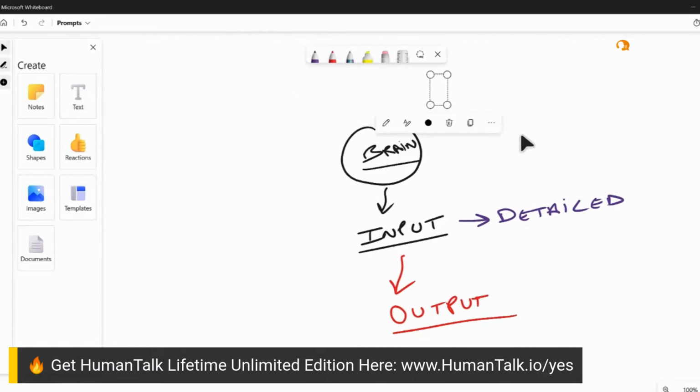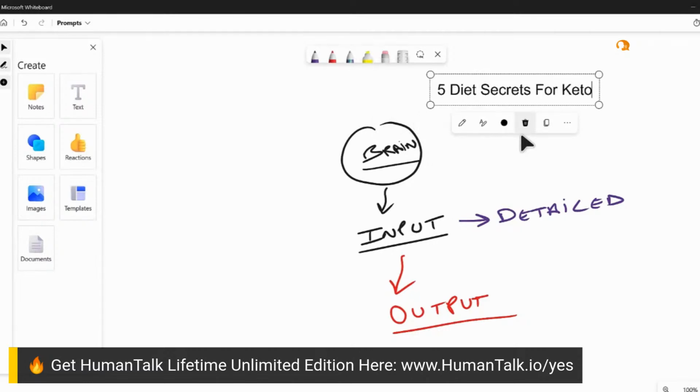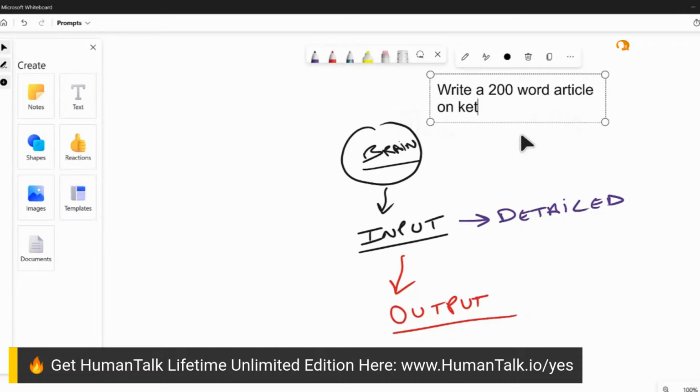So one thing is we want, let's say, 5 diet secrets for keto, or for people with diabetes or whatever. This is one way people write it. Let's say: write a 200-word article on keto diet benefits. This is your generic thing. That's how people write it.